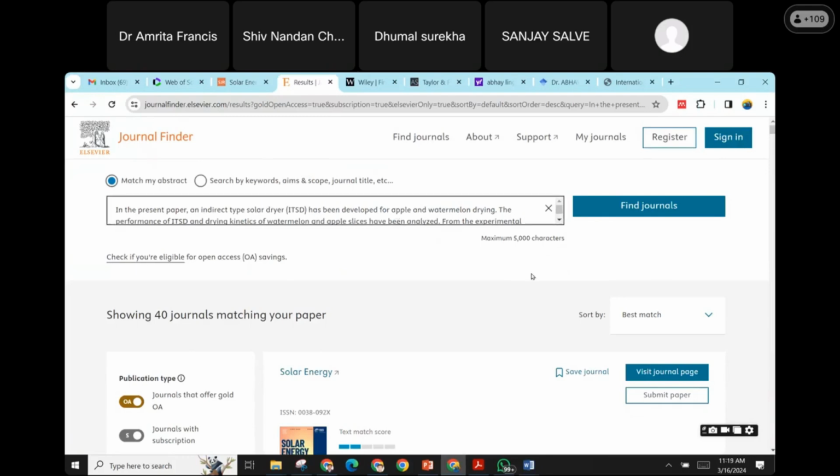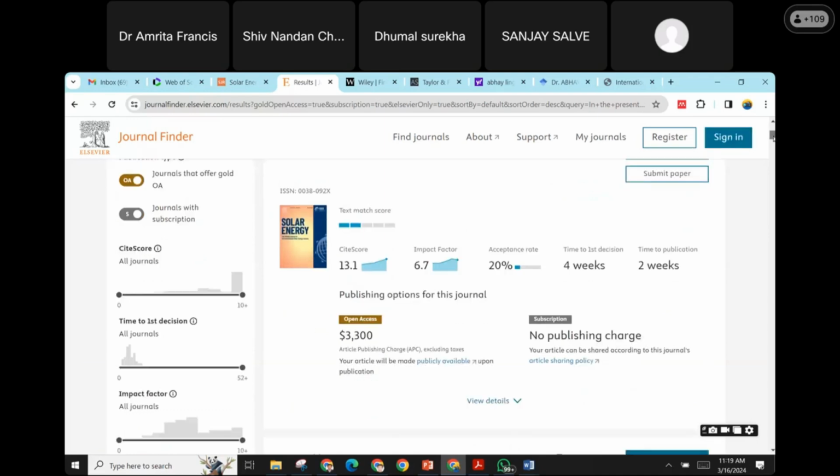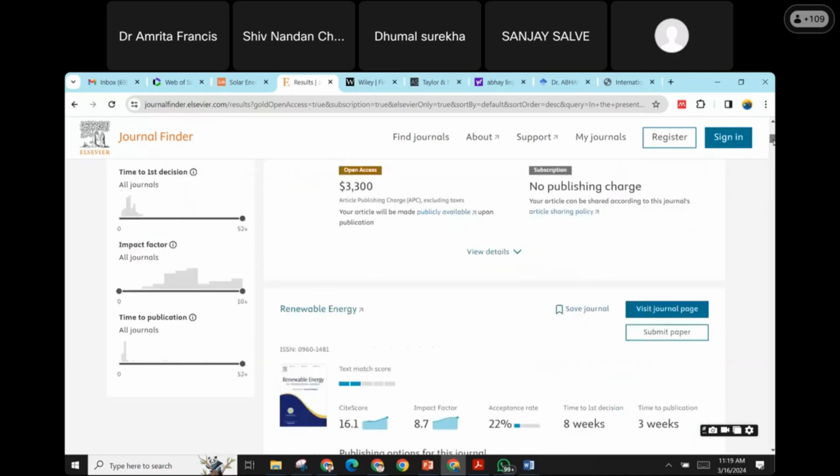Then this finder will help me get the list of all the journals which are related to this abstract, right? You can see the solar energy journal, and it will give the information about the impact factor, CiteScore, acceptance rate, time for the first decision, time for the second decision after getting the response from the reviewer. All the details they are giving in the journal finder for Elsevier. You can see one of the journals, Solar Energy, whether it is open access or subscription based, this information also you can get from these details.